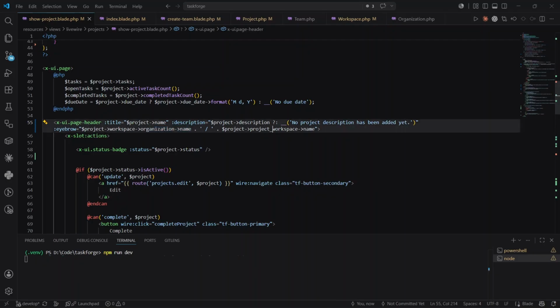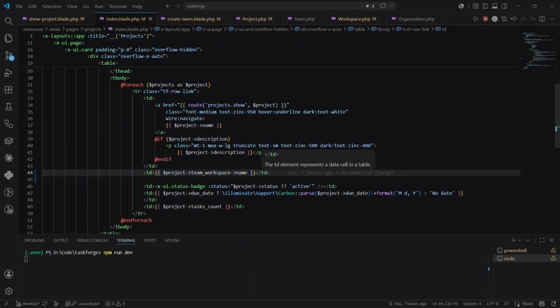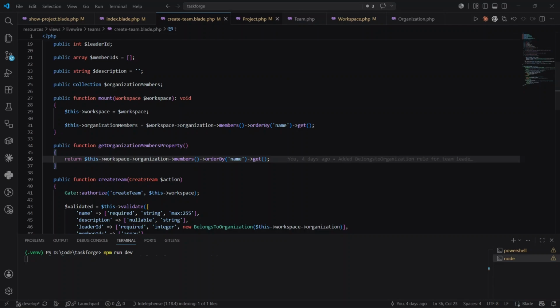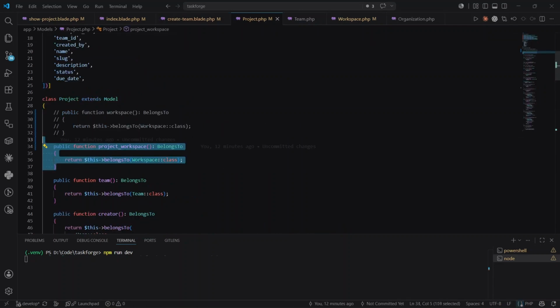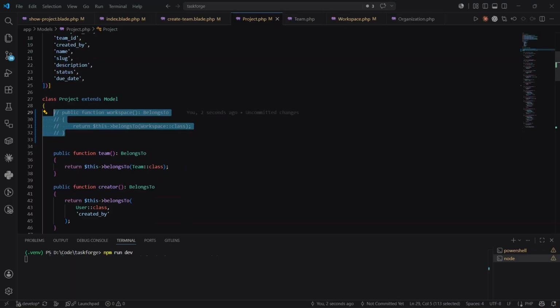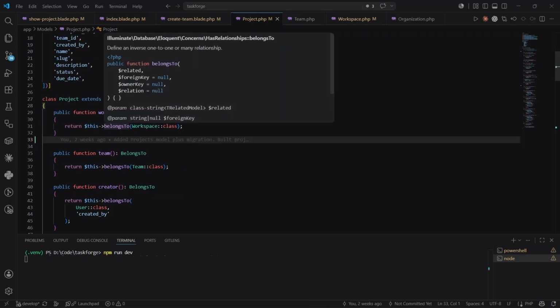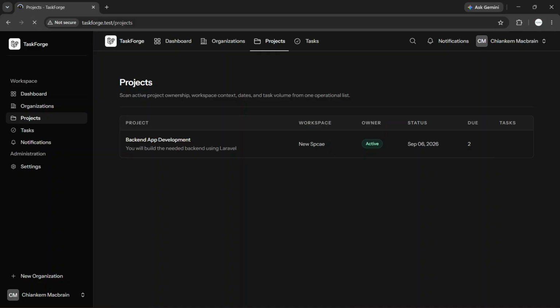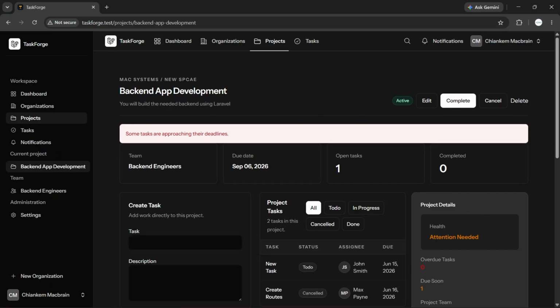So cleaning this up, I'll have workspace, and taking this off, taking out the comments, and we should have the error fixed. There we go. And now I can access my show projects dashboard.